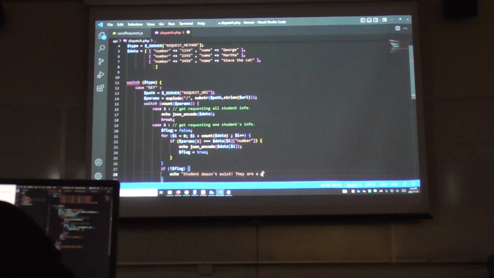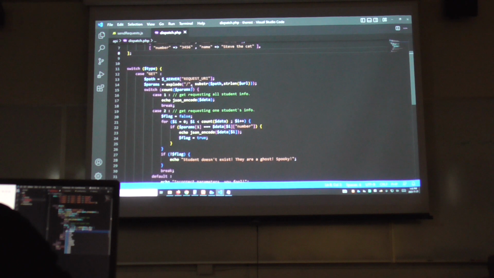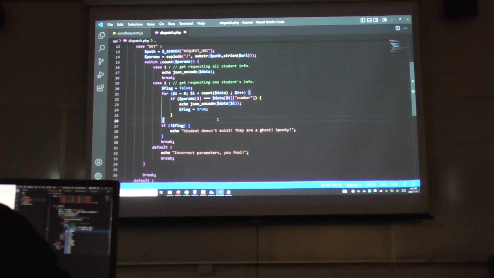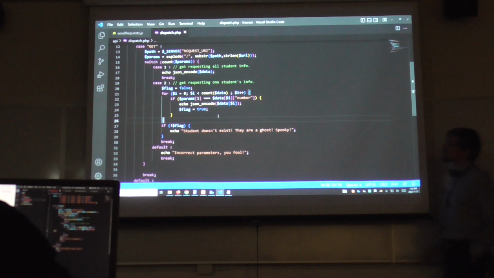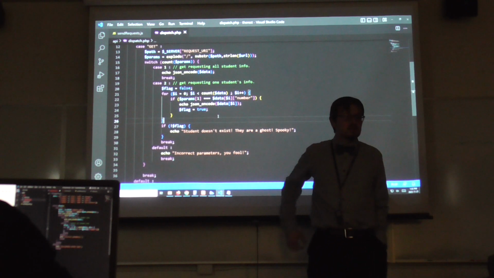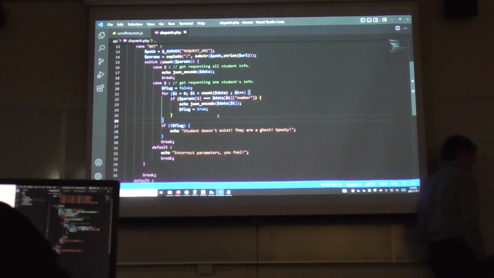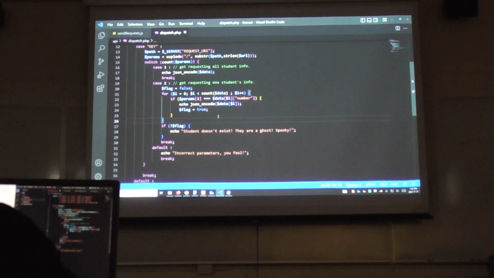They are a ghost. Spooky. There we go. Semicolon. Gets me every time. Alright. So, quick little piece of code. Traces through the data structure, extracting the student that is being requested. So, let's take a look and see if this works. Save.